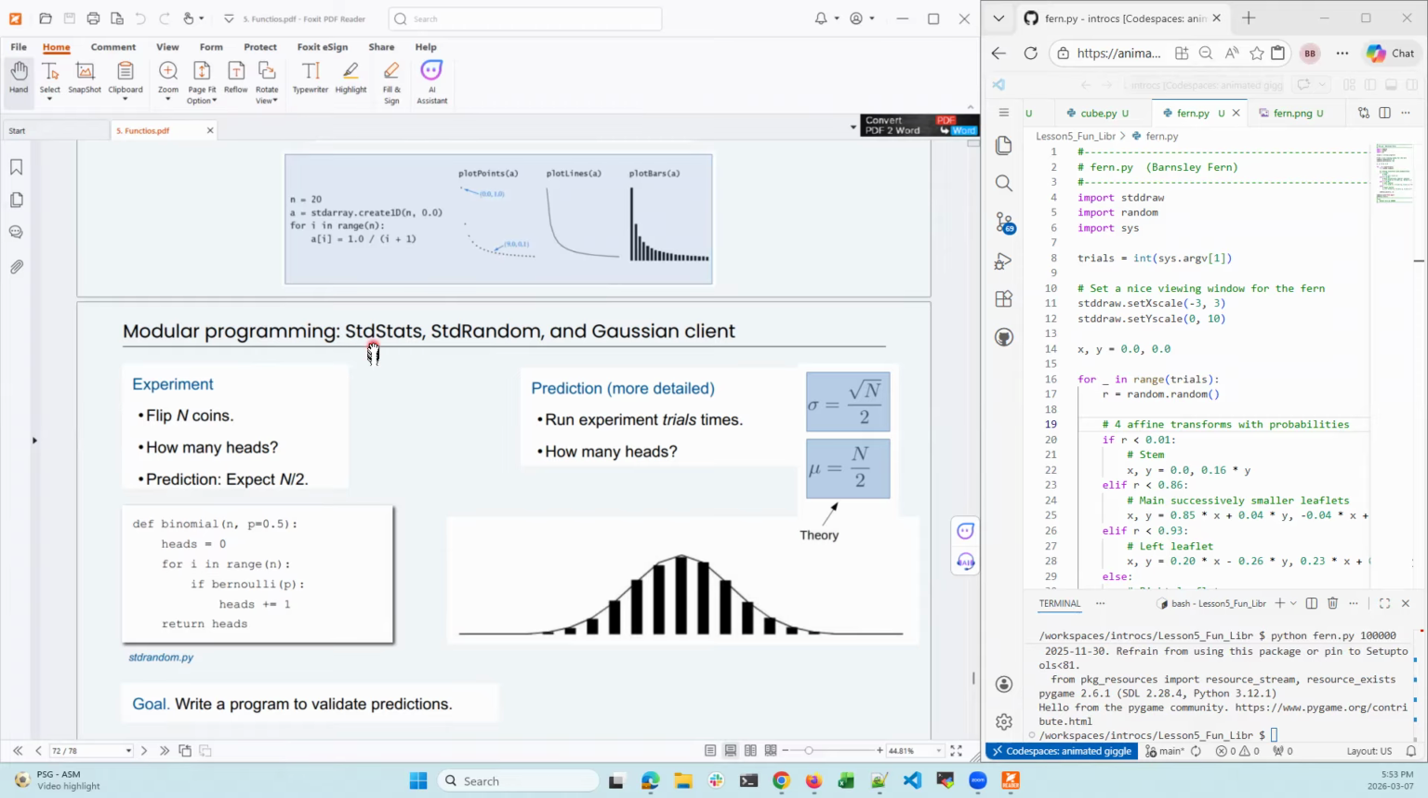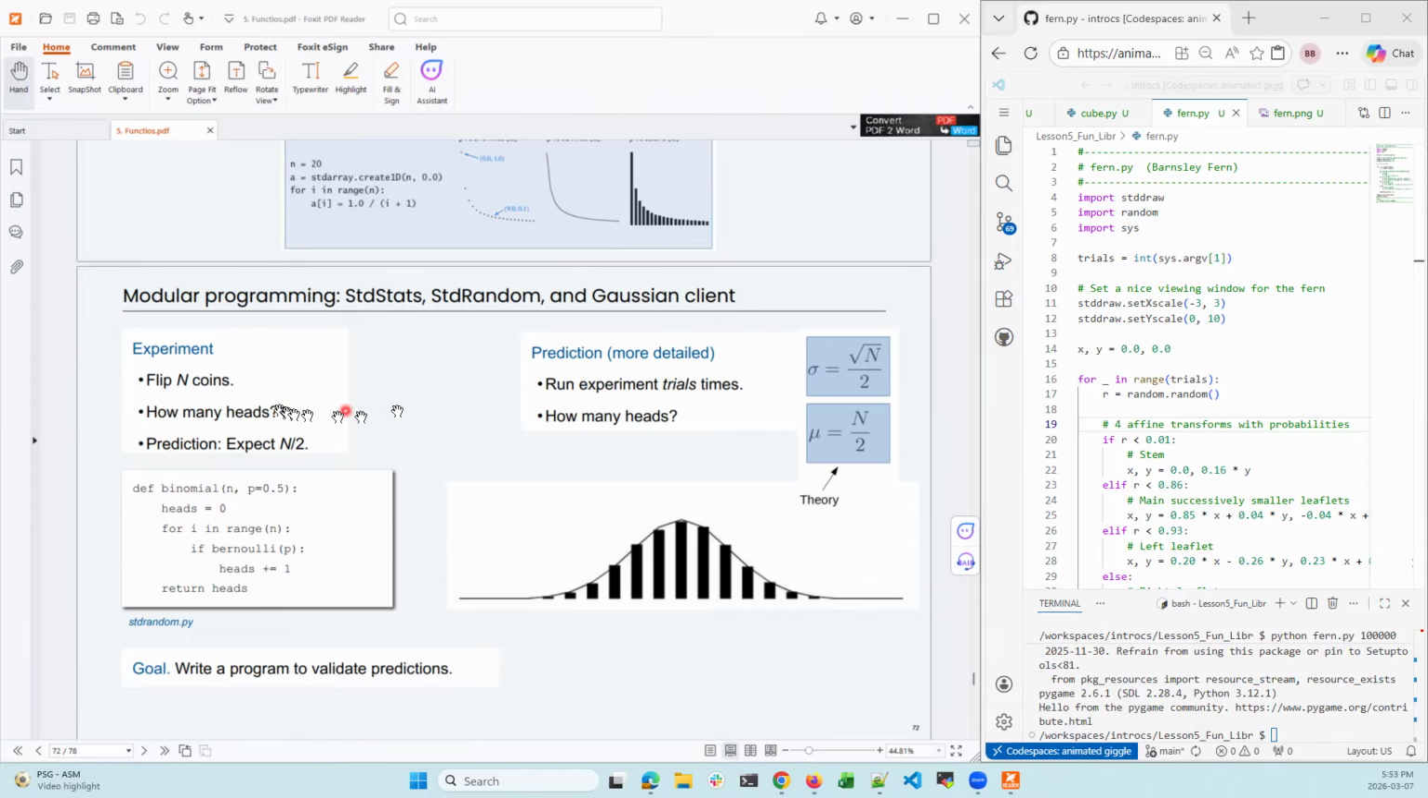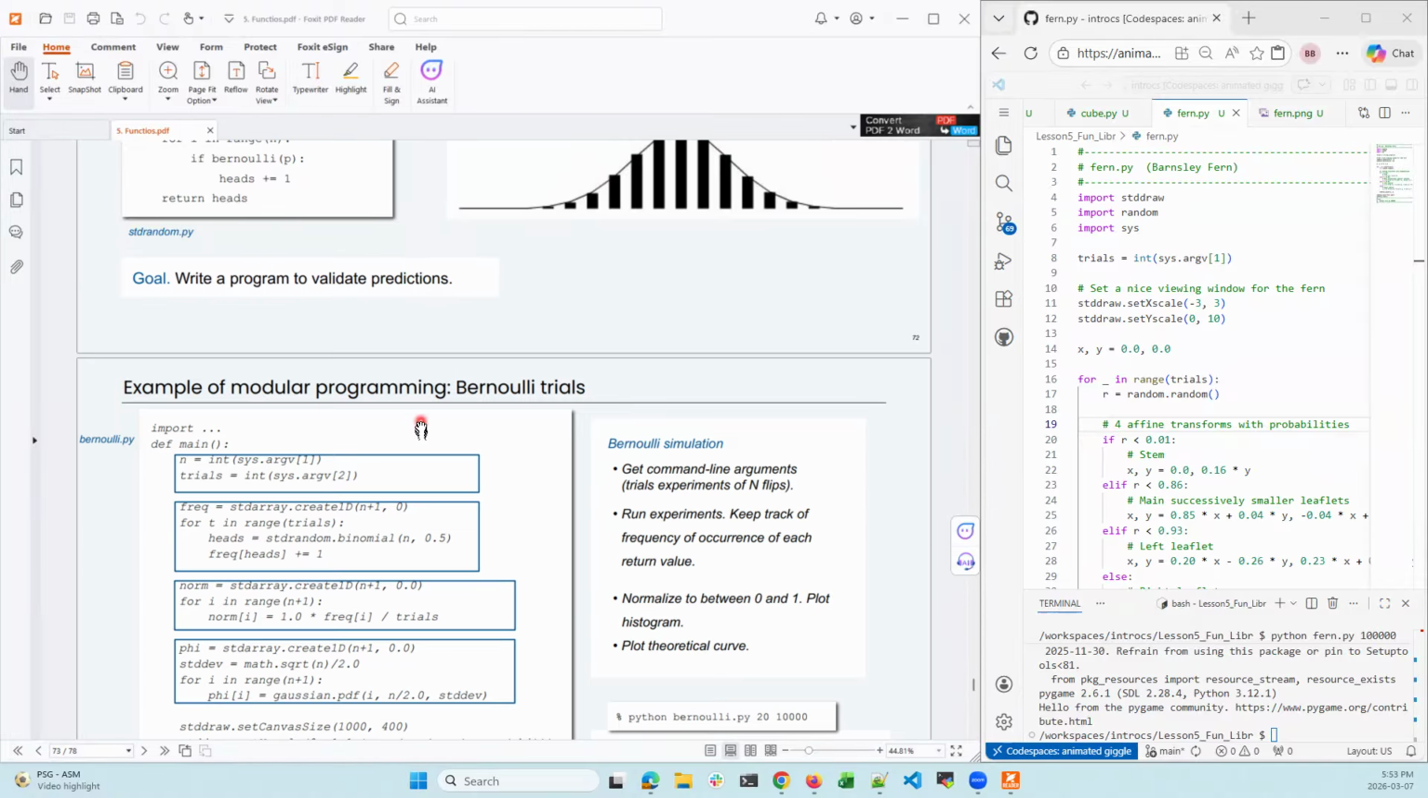Modular programming, standard stats, standard random, and Gaussian client, flipping coins, how many heads. Again, we've done this example many times. Working out a binomial function, getting a binomial function, and then working out a Bernoulli. There are always statistics functions to run to work out predictions and whatnot.